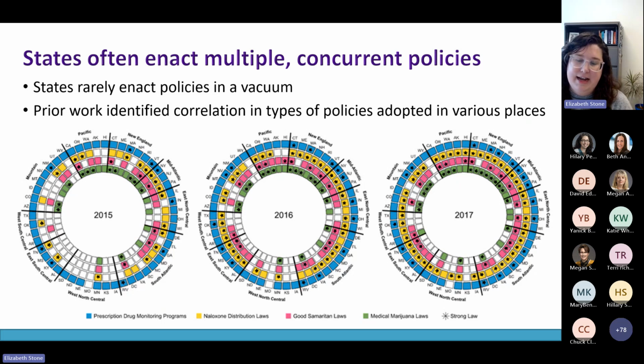Another pattern is that states that have Good Samaritan laws, depicted in pink, also tend to have naloxone distribution laws in yellow, and that states in the South adopted both Good Samaritan laws and naloxone distribution laws in 2016. While early adoption of medical marijuana policies in green were clustered in the Pacific, Mountain, New England, and Mid-Atlantic states, and early adoption of Good Samaritan laws were clustered among states along the coast. So again, just more correlation in how and which policies are adopted.